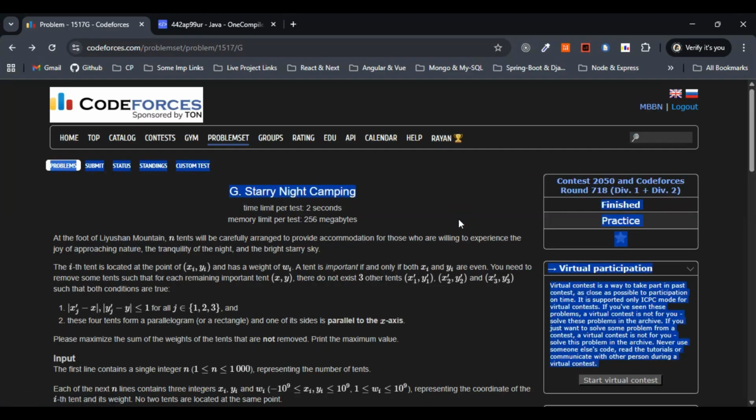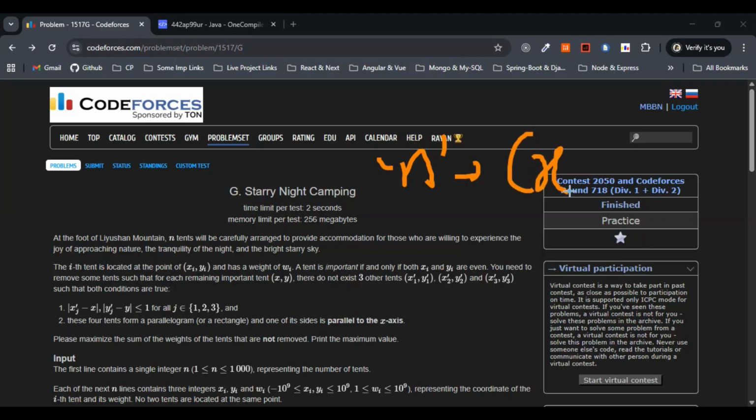So let's see what the question states. You can just go through the question, but I'll summarize it so that it will be easier for us to solve the problem. First, we have n tents at integer coordinates x and y, each with a weight wi.